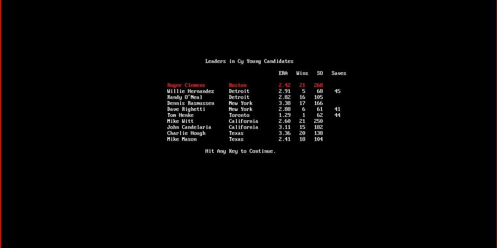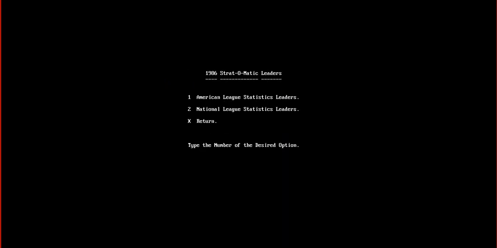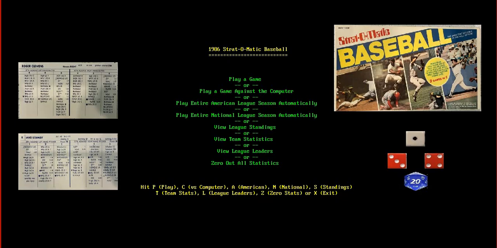And then there's the Cy Young candidates. Again, these are just the players in my game that I just ran the season of that had good ERAs or lots of wins or lots of strikeouts or lots of saves. So it picks them out, and Roger Clemens was the Cy Young Award winner, and he was also one of the best pitchers of the replay that I just did. So that is that. You can play one game, or you can have it play a whole season, and you can look at all the statistics. And that's what you can do.